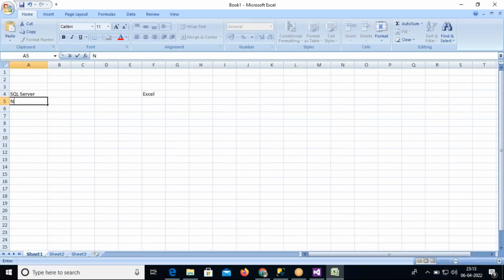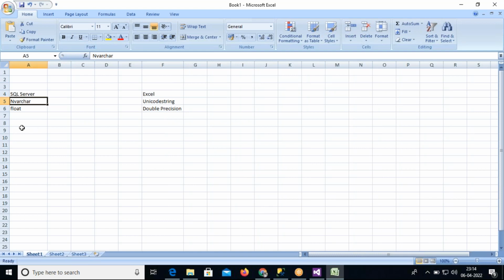In SQL Server, if there is nvarchar, nvarchar is equivalent to Unicode string. Unicode string. In SQL Server, if there is float, which is equivalent to double precision. Double precision. But what in case of varchar, which is not equivalent to Unicode string?